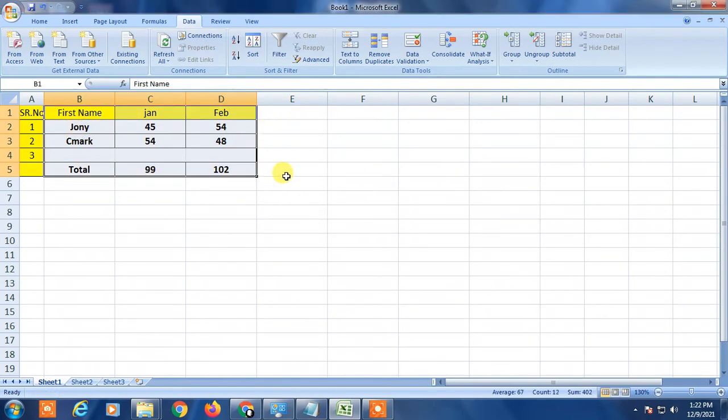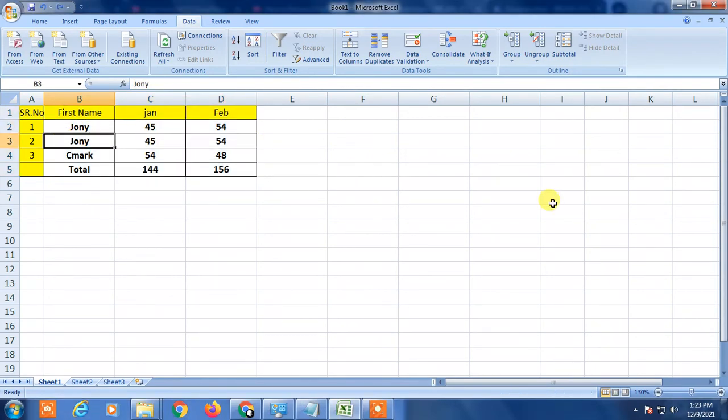If I undo this, you can see. So guys, that is how you can remove the duplicates from Excel, or you can delete the duplicates from Excel by keeping the first one.